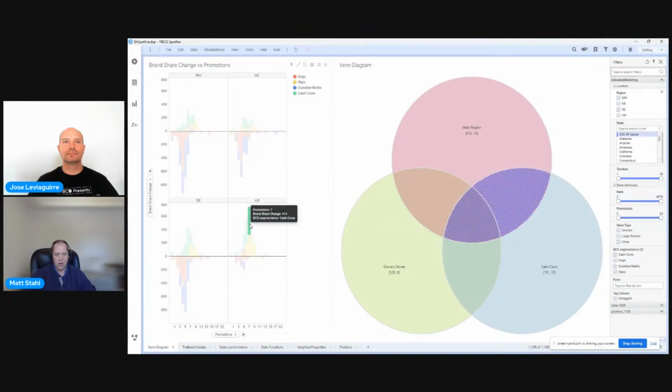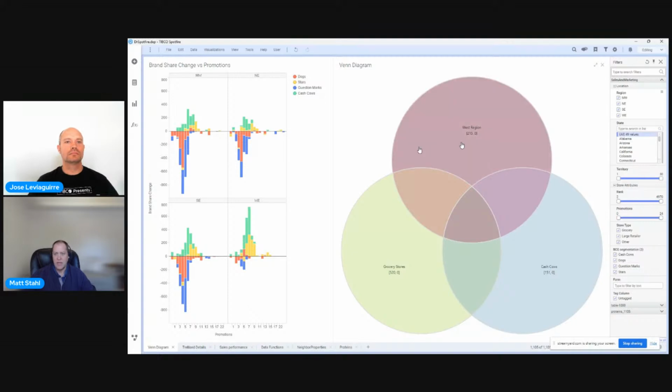If I mark data over in the bar chart, you can see that it highlights areas inside the Venn diagram. And the Venn diagram responds to filtering exactly like you'd expect. So I'm going to point out the two numbers here. The first number is the total number of rows in this set, West region.